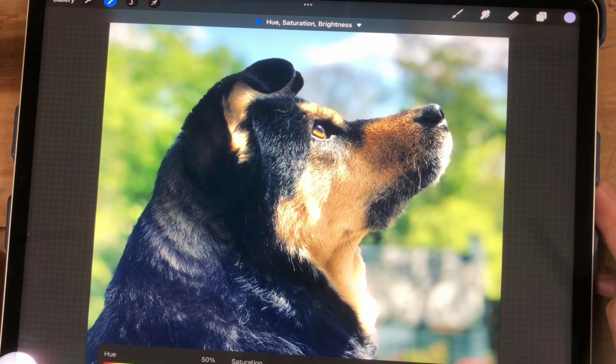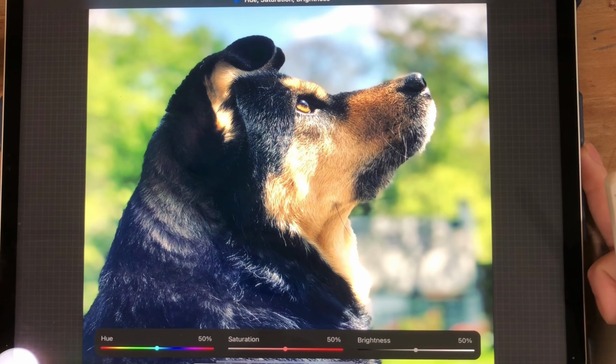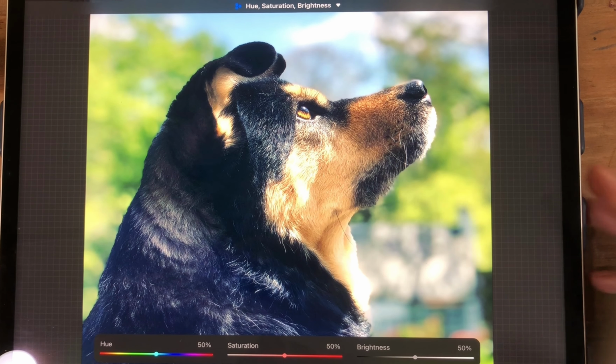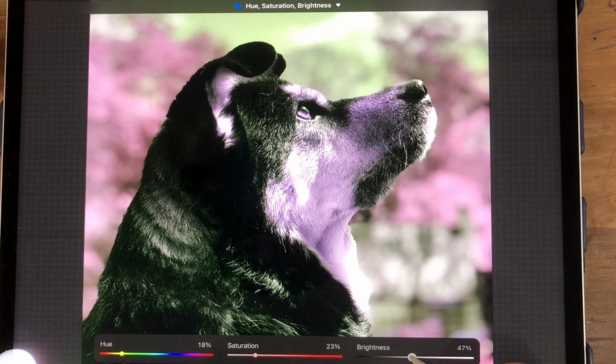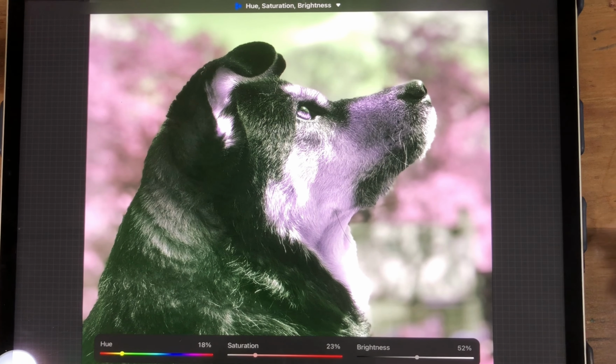And if you see on the bottom, you have your hue, saturation, and brightness bars. If you drag these, it's a rainbow of colors, and you can choose any color that you want. So let's say I kind of like it where he's a little bit purple, and I want to reduce the saturation a little bit. Maybe increase the brightness.